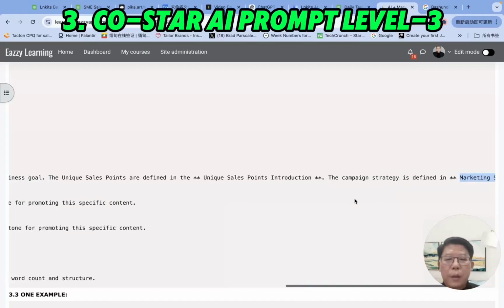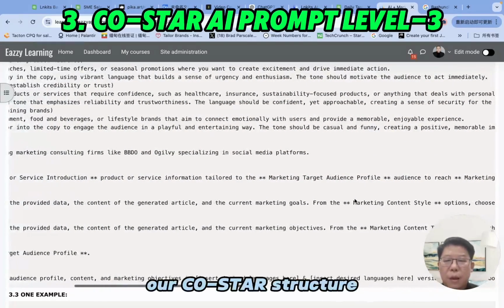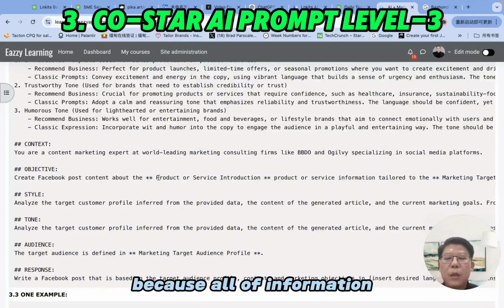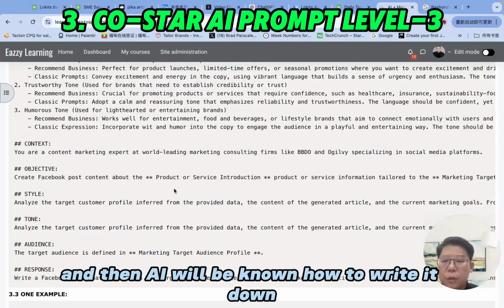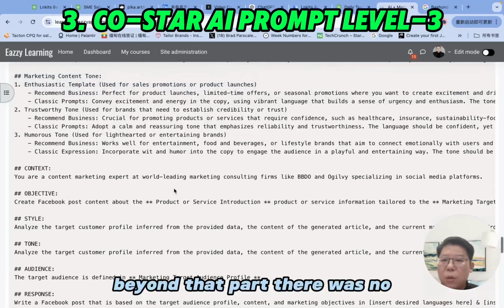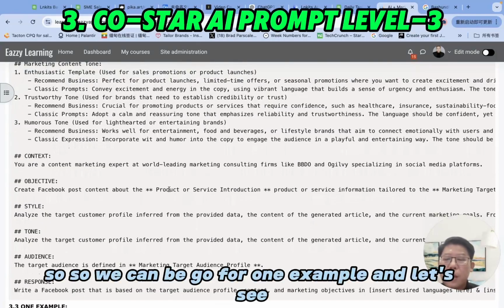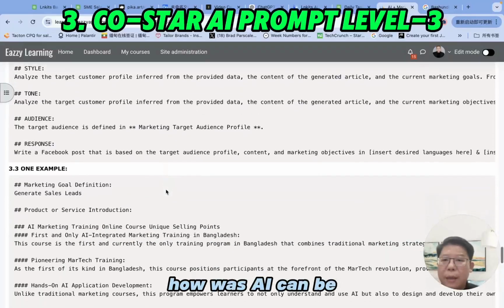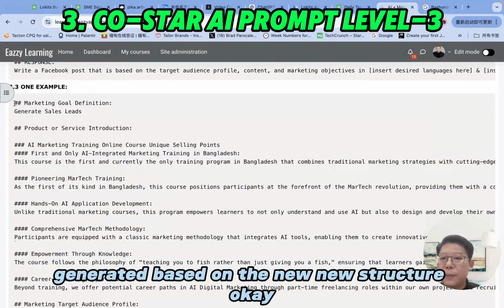So you can see after this change, we can keep our core star structure as a list structure without further moves, because all the information you need can be updated in the previous parts, and then the AI will know how to write it. Beyond that part, there was no more change. So let's go for one example, and see how the AI generates based on the new structure.